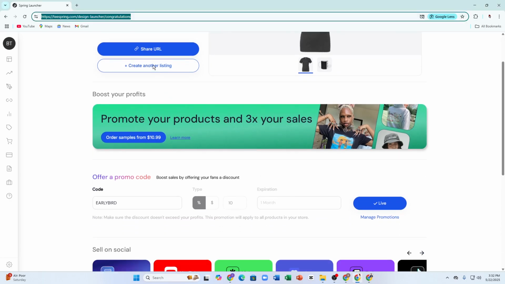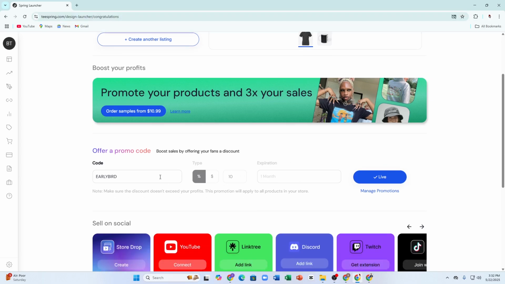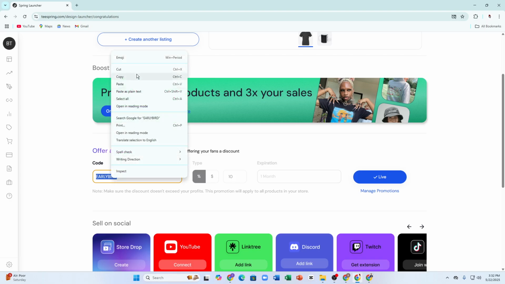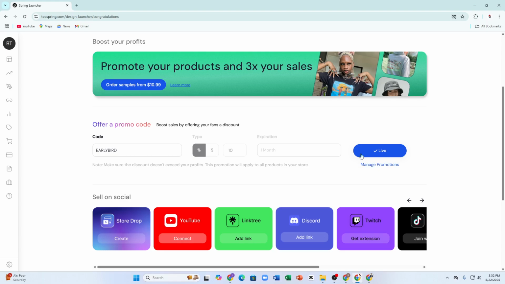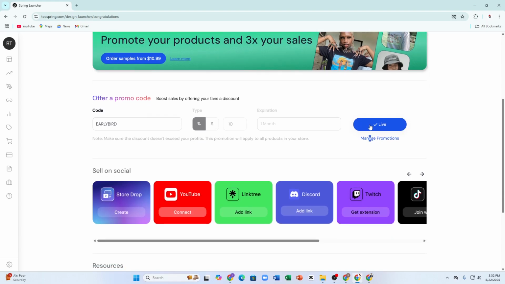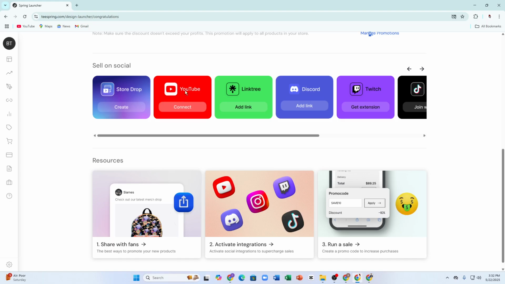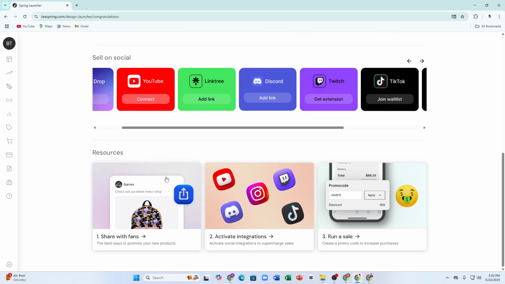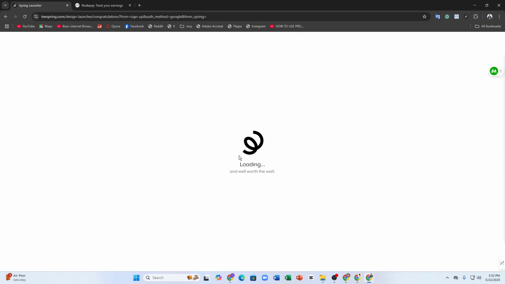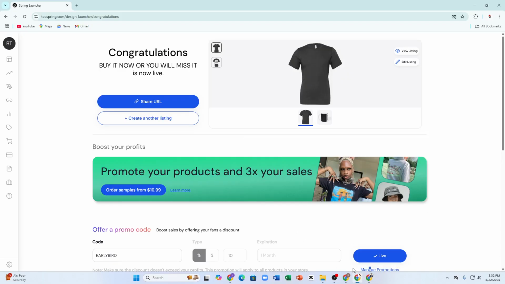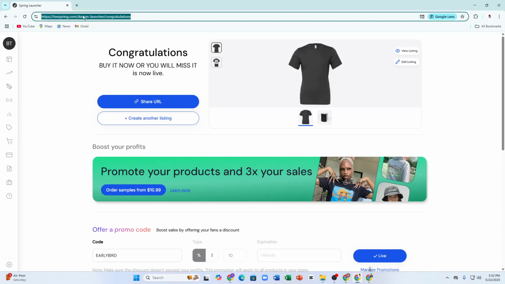You can share the URL, you can create other listings if you want, and the expiration date is 1 month. If you want, you can just manage it. Okay, and this is the code, like the discount code. If anybody uses it, they can get a discount. So you can sell on social media platforms from here and so on. So that was pretty much it. Let's see. Okay, it is still loading, so that's pretty much it.